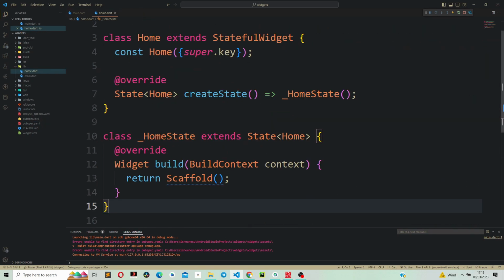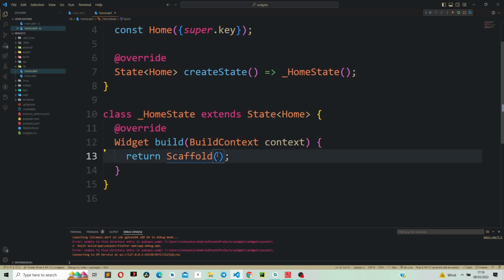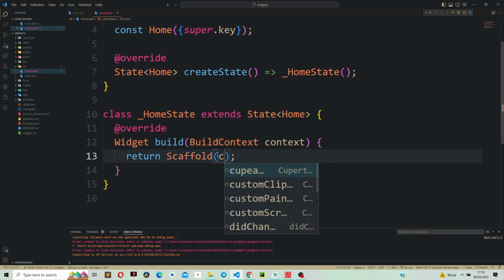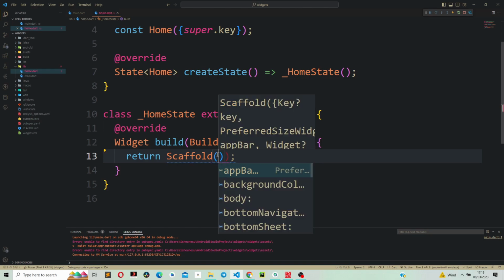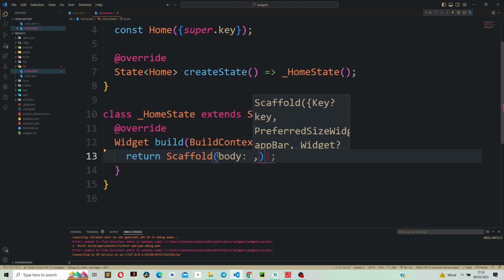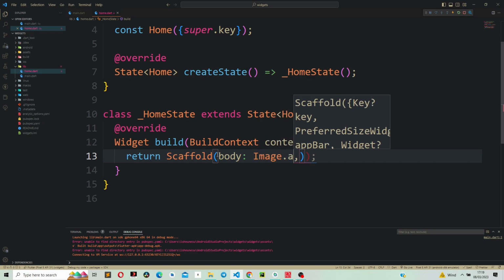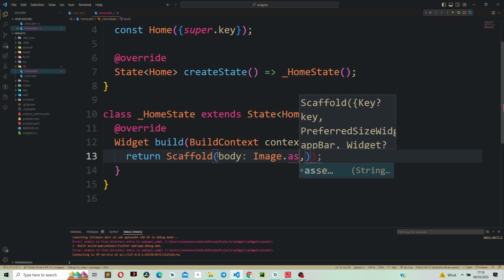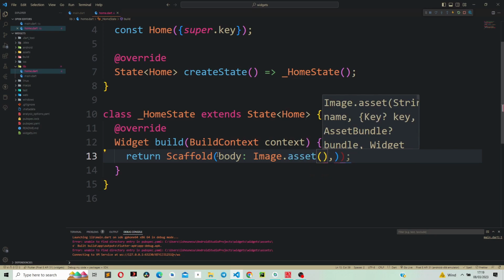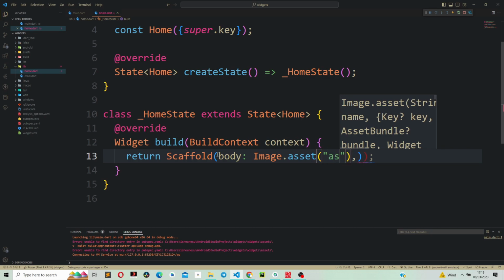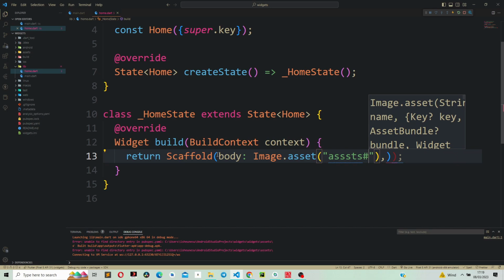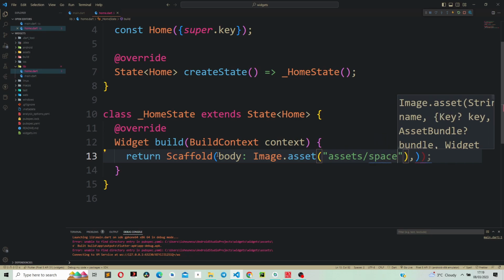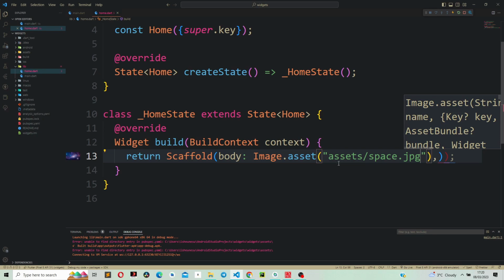So after doing that, let's then create the image, and we want to load the image from the asset. So say Image.asset. Inside this, we specify the path of the image. So I'm going to say it's in the assets folder, and then the image is space.jpg.